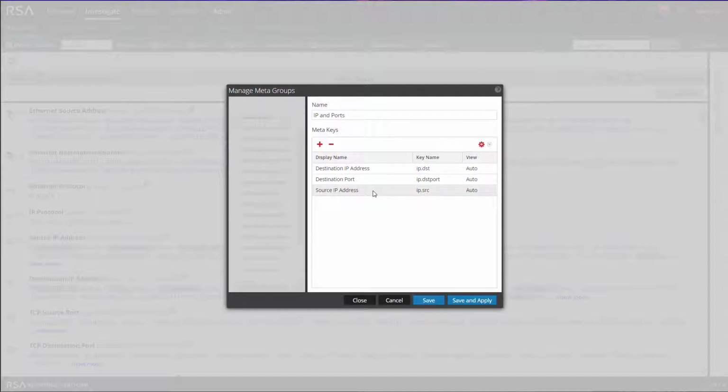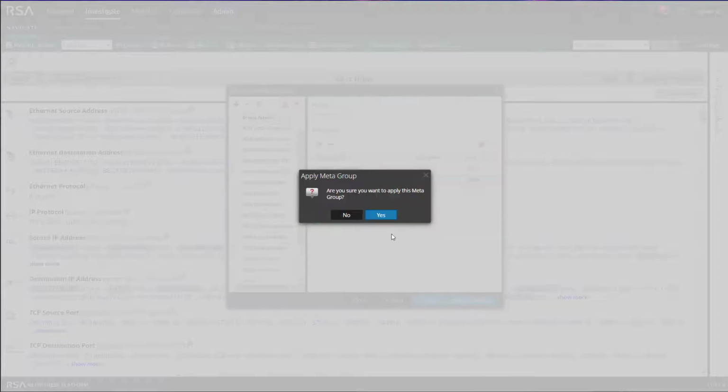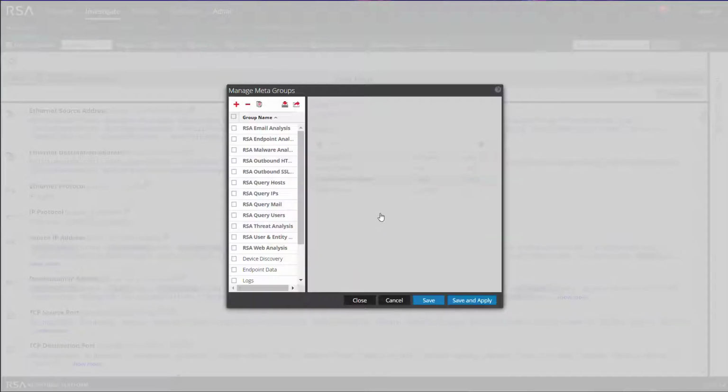If I want to reorder these, I can simply click and drag this to where I want it to be. Under the view here, there's auto. If you click on any one of these, they will be open, closed, and hidden. The 3 that we want to focus on here is open, closed, and auto. So let's go ahead and set one of these to closed, and we'll leave the other 2 at auto. And save and apply. And sure, we want to apply this.